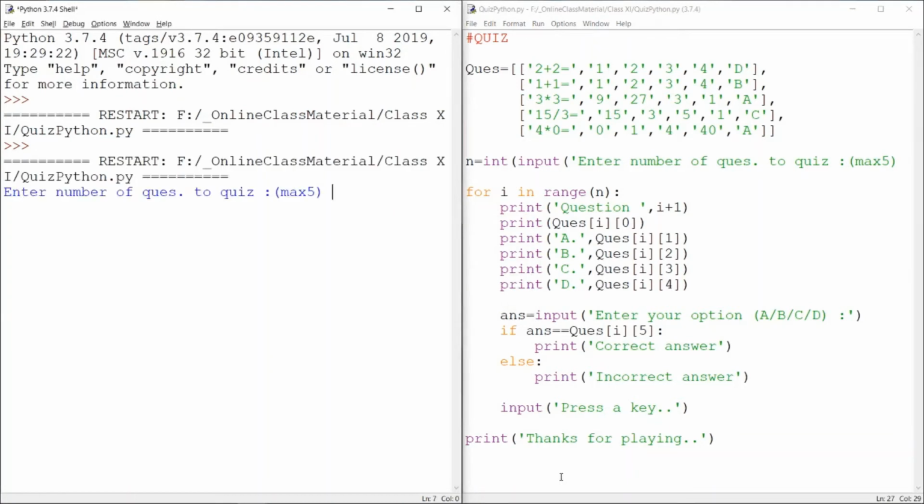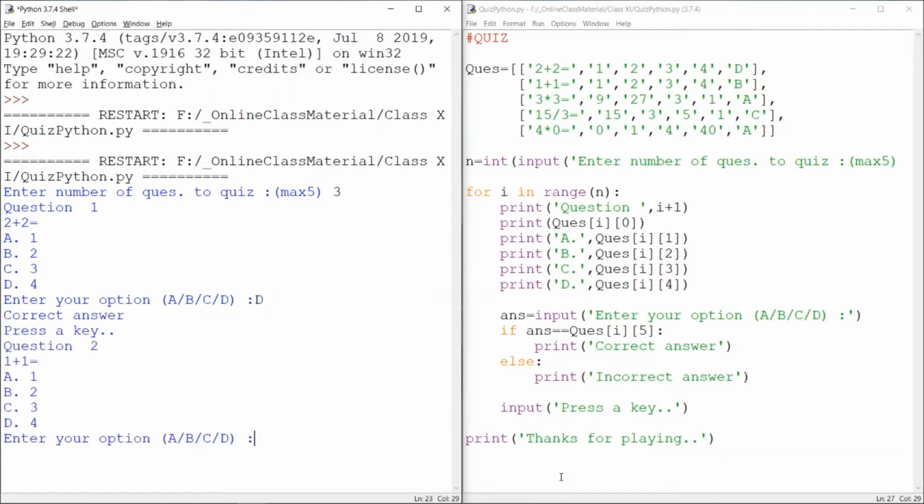So how many questions you would like to play? Say I want 3 questions. So question number 1 coming up, 2 plus 2 is how much? So I say option number D. Yes, correct answer. Press a key. Question number 2, 1 plus 1. Suppose user entered A. It's incorrect answer.